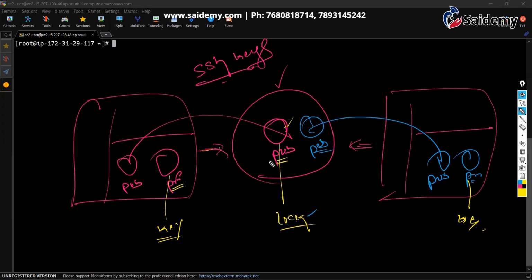In fact, the same concept we are going to discuss in Ansible also. There also we need to establish communication between the Ansible server and Ansible nodes, and we use the same kind of concept. So let's see how it is going to work.